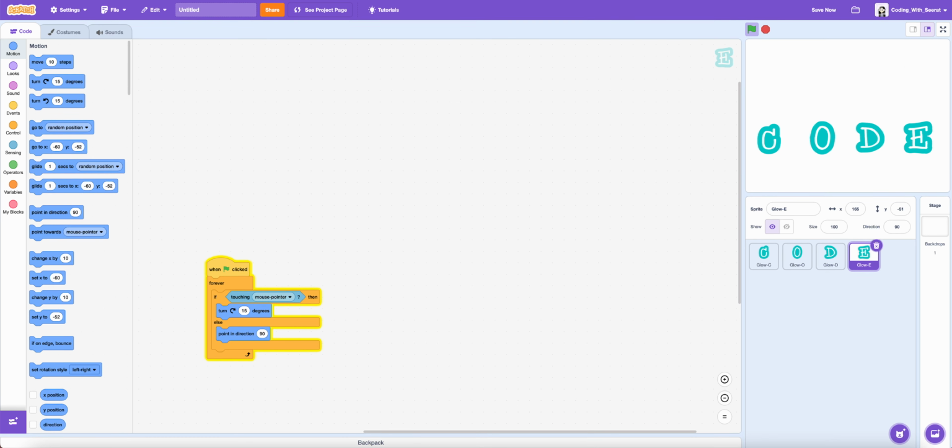Now let's test out all our letters. Yep, that's working all right. That's working amazing. That's super cool. And that's also amazing.